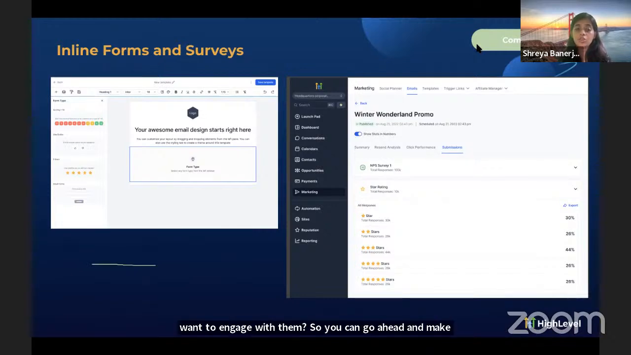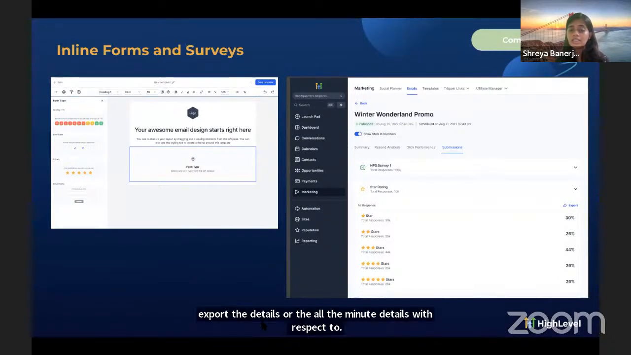And you can export all the minute details with respect to the submissions by clicking on the export. Moving on to the next one.